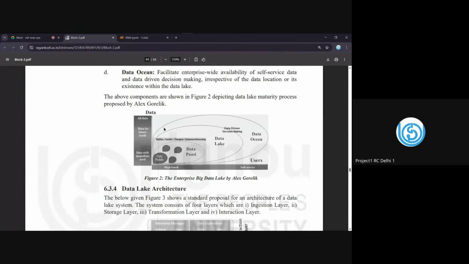So here you have the data ocean, which is the biggest portion. Then you have a data lake inside it. Then you have a pond, and inside there you have data puddles or swamps.